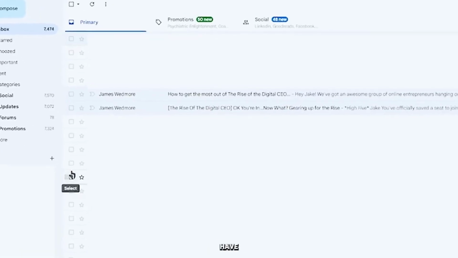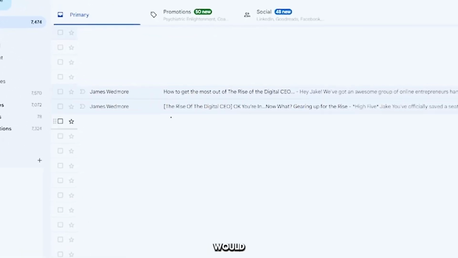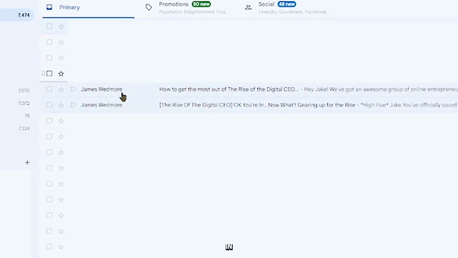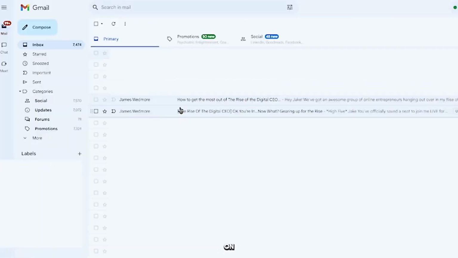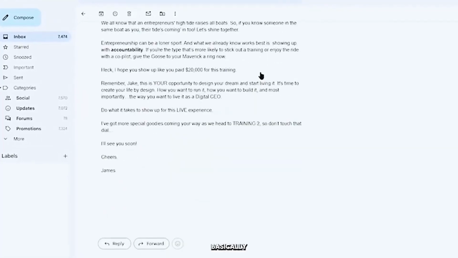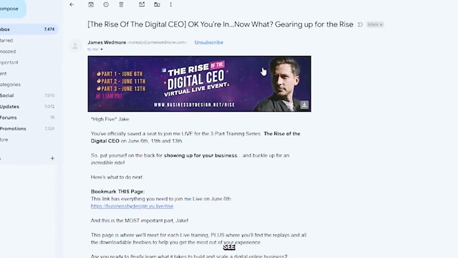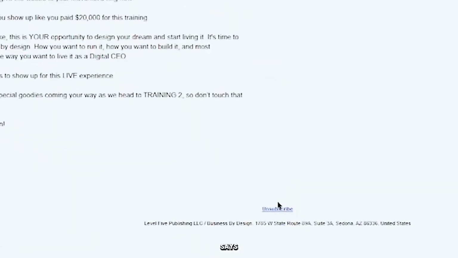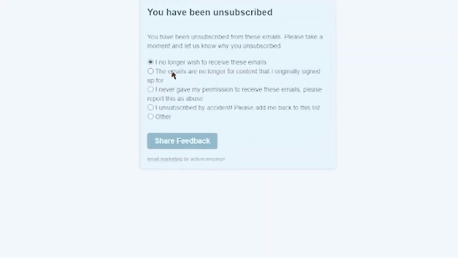Here are emails that I would like to unsubscribe from in Gmail. So click on the email that you want to unsubscribe from. Now, this email is basically a marketing email. As you can see, if I scroll down, it says "unsubscribe". If you click unsubscribe, we have the option to unsubscribe from this email.